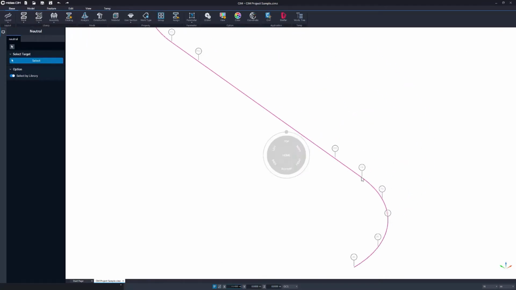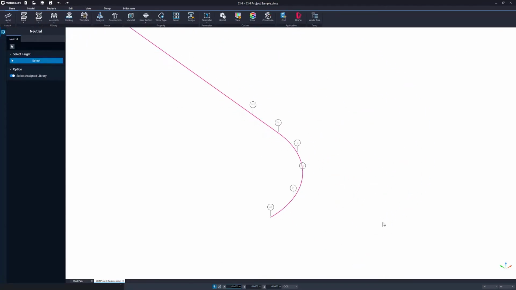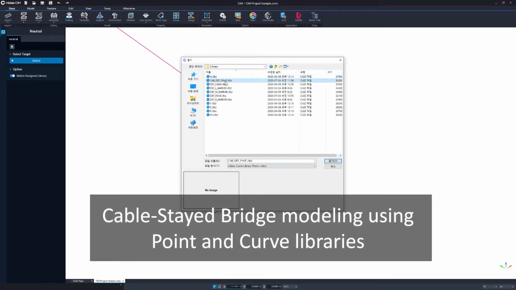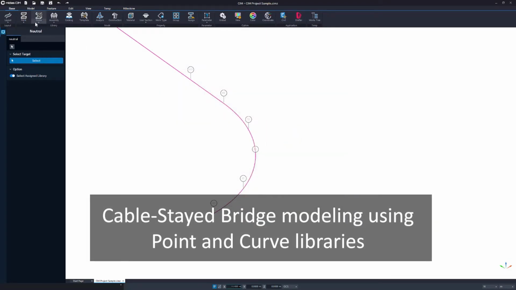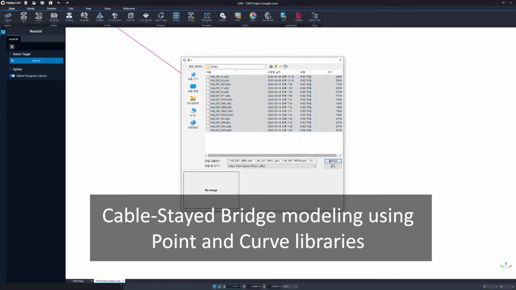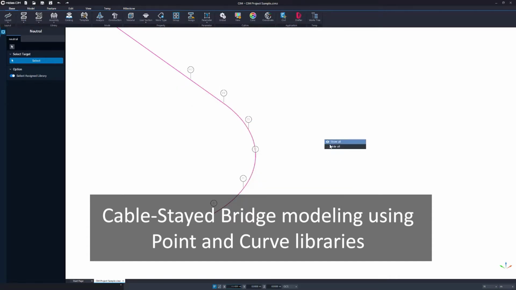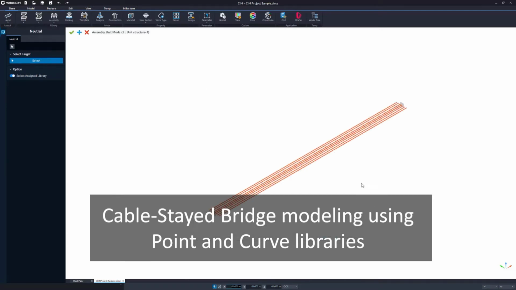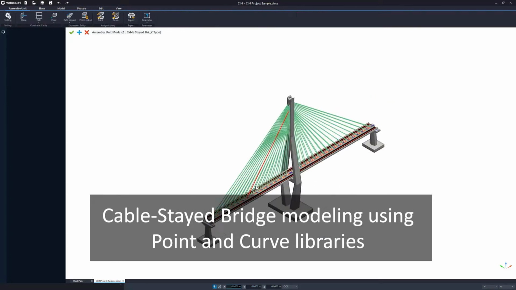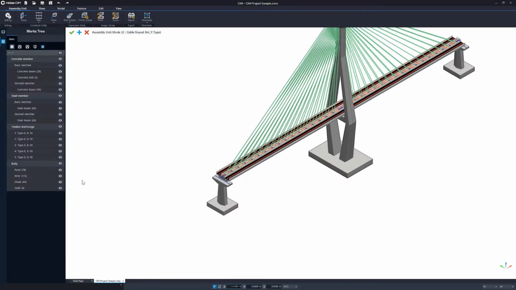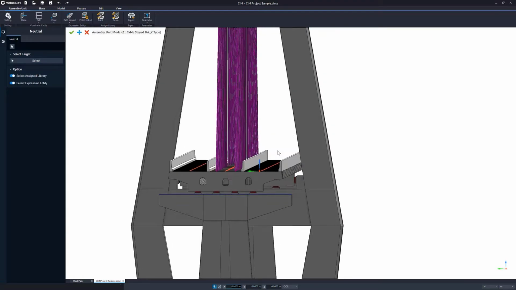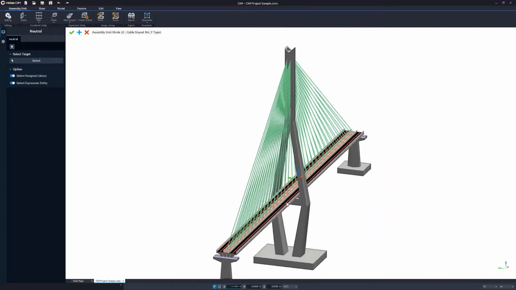This time, we'll create the cable-stayed bridge model of the main span. The cable-stayed bridge model is not a Smart Template feature, so we will show you how to make the model using a combination of pre-made point library units and curve library units. You can see that the model is automatically assembled based on the shape and constraint condition defined when creating the point library unit and curve library unit.